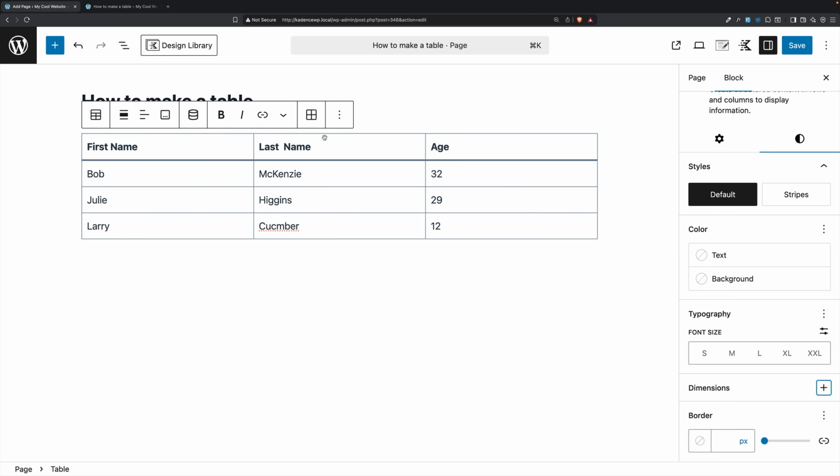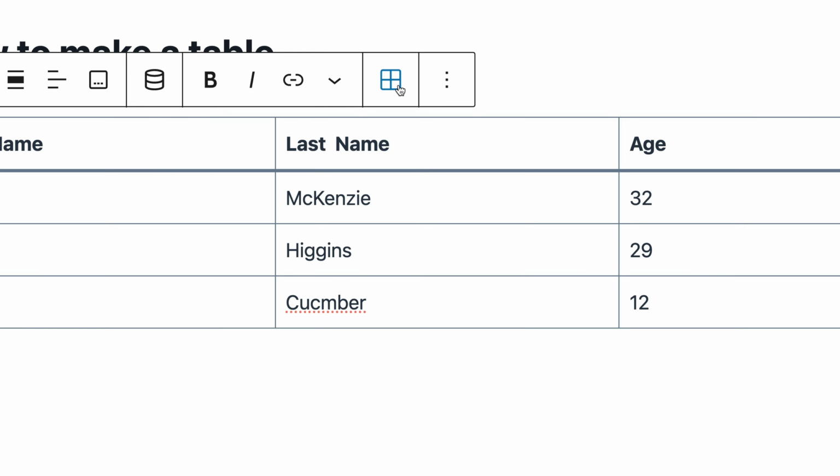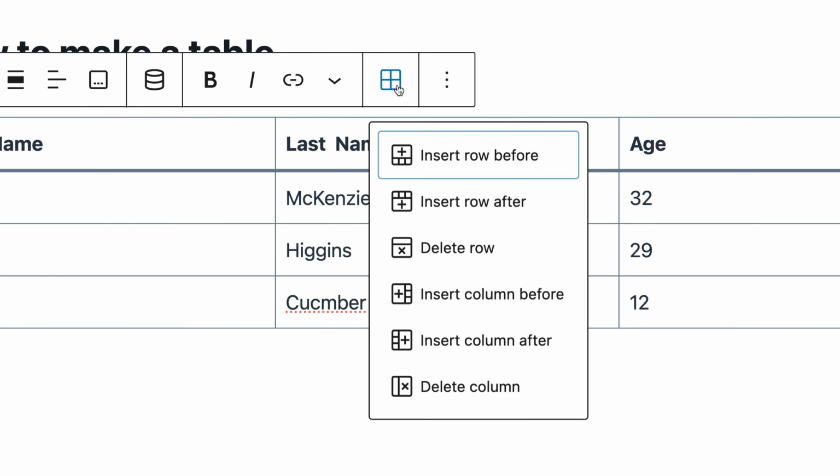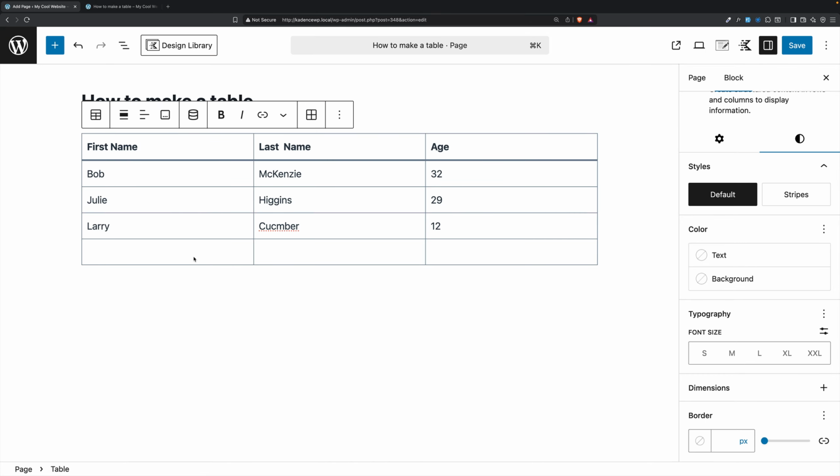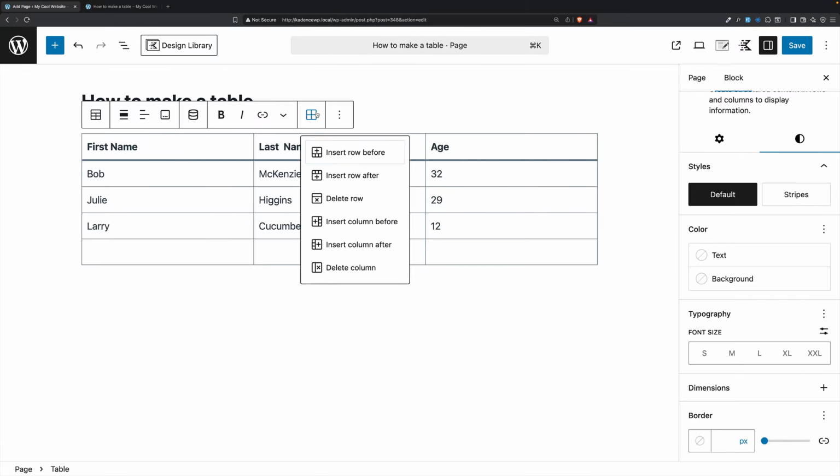Now, if you need to add or remove something, I'm going to click on, well, no, let's click on Larry here, and this box right here, edit table, we can add row after, and we could put something else in there. Oh, look, I spelled Larry's last name wrong. There we go. And if you want to remove one, then you click here and you go to delete row. And as you can see, you can do columns as well.